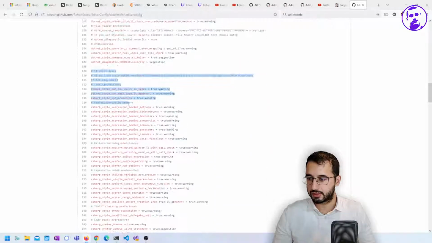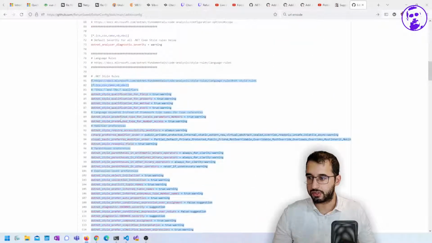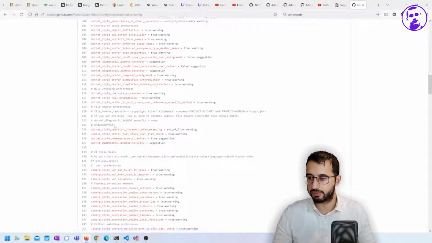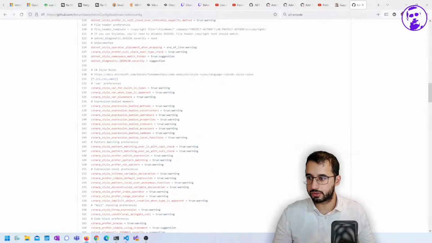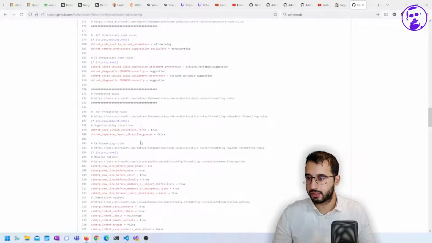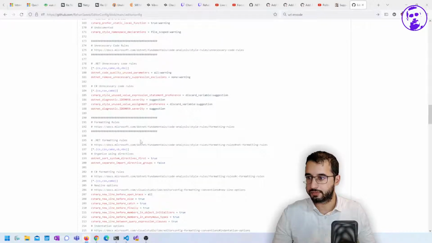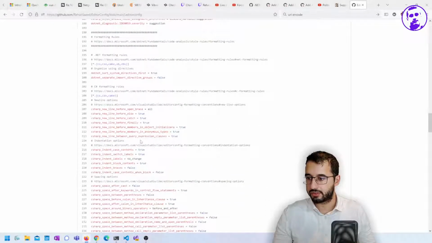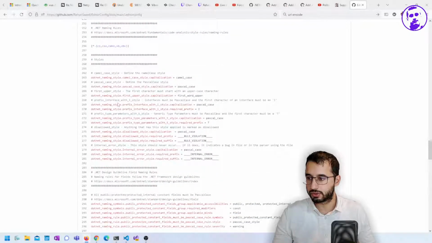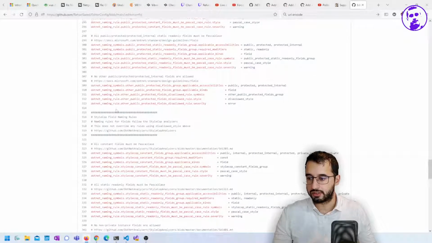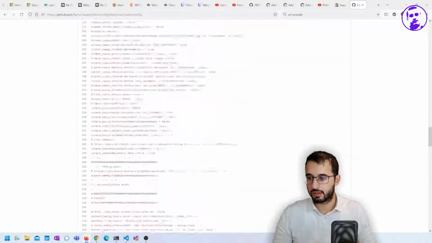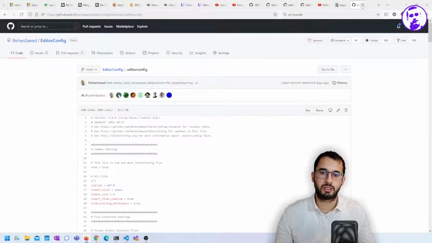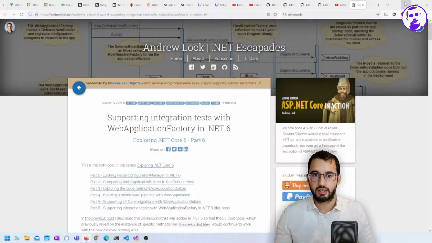So that's any .NET language, VB and C#, but also C# itself has some specific code style rules, C# style rules, and we also have some formatting rules. There's a lot here, as you can see. The rules in editor config are pretty exhaustive.